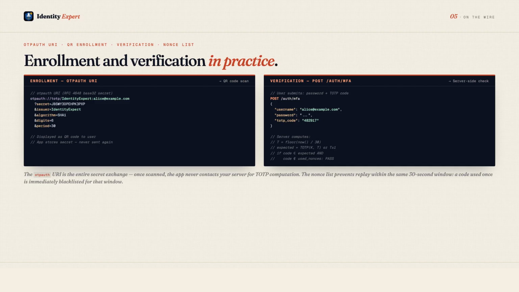They scan it with their Authenticator app. The app stores the secret. From this point forward, both sides compute codes independently. During verification, the user opens their app, reads the current code, and submits it alongside their password. Your server looks up the user's stored secret, computes the expected TOTP for the current time window and the adjacent windows, and compares. On a match, the login proceeds.